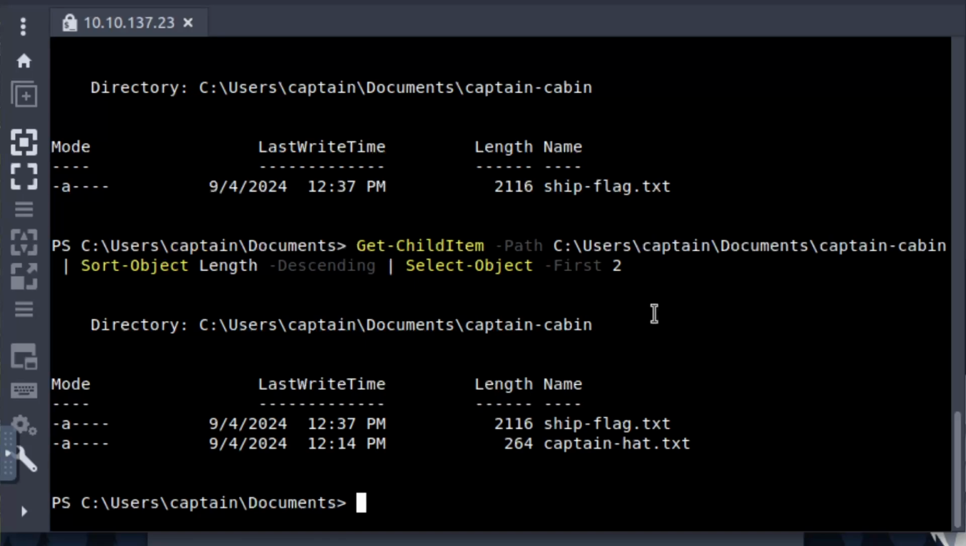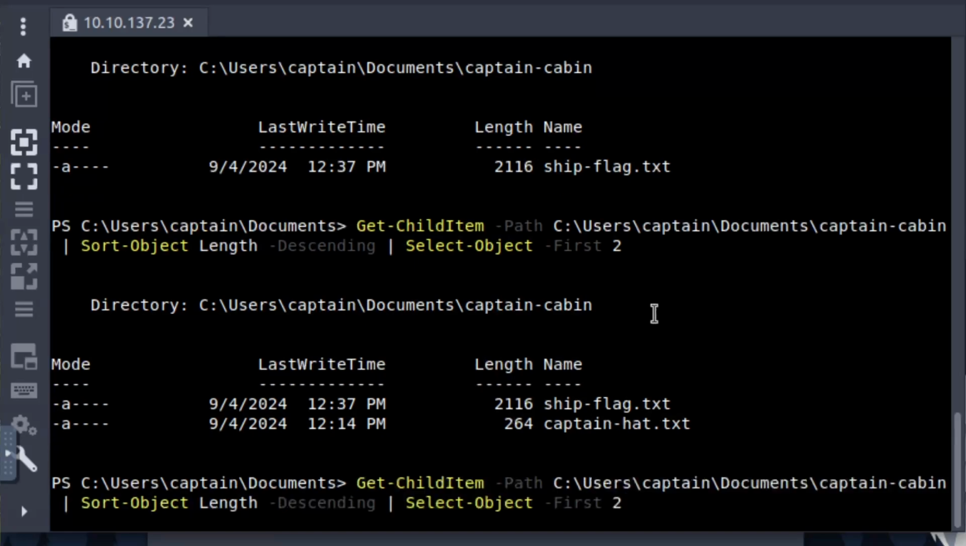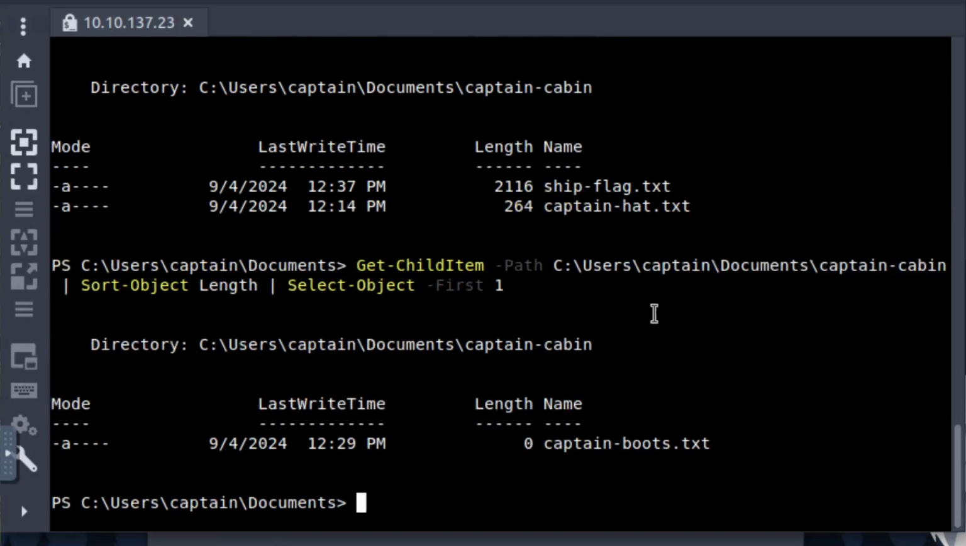You can do the same thing in ascending order. I could do First 1, go back here, and instead of descending, just sort them by their length and leave it like that, then press enter. Now it should bring the smallest file, right? It organically goes in ascending order. So if you sort in descending order and then do Select-Object -First 1, it would bring you the largest file. So yeah, that's basically what we got.